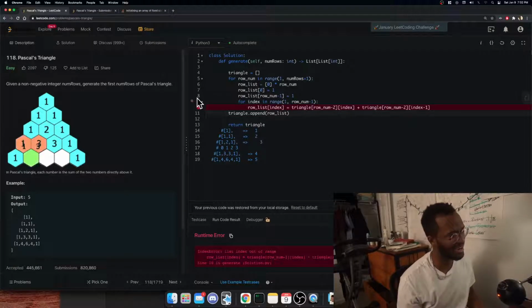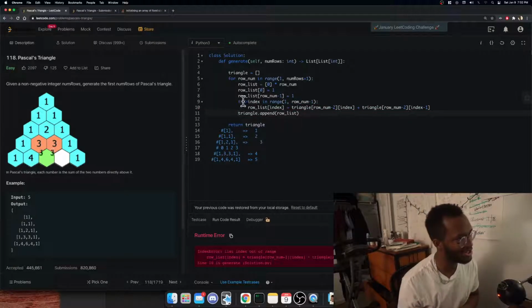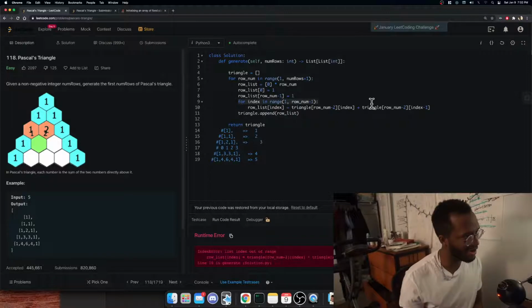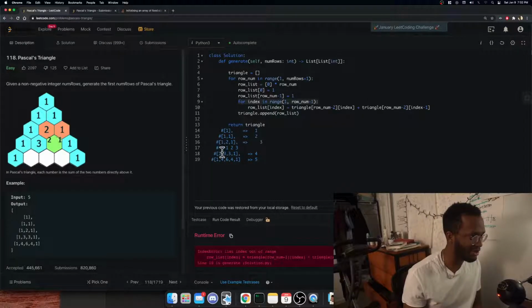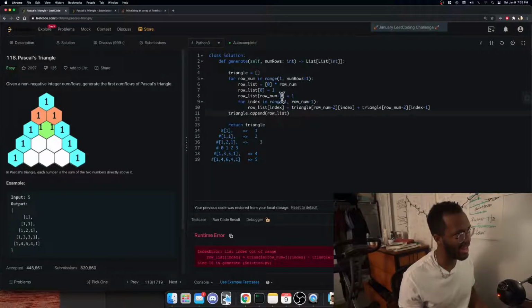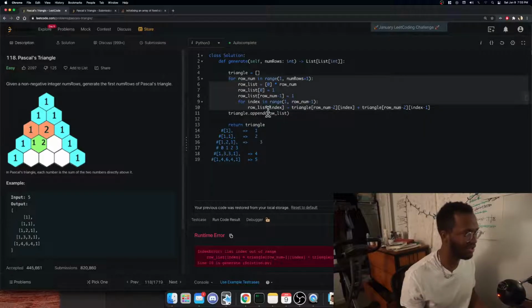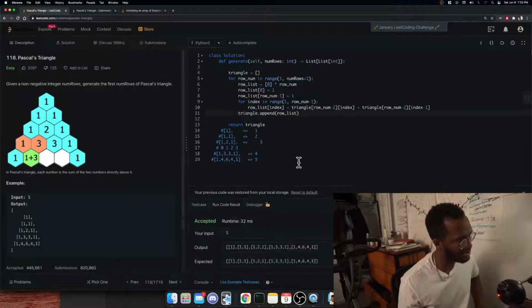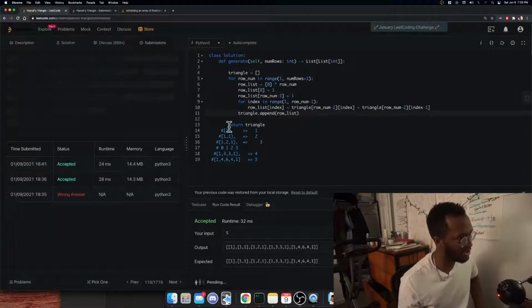Okay, all the code is fine. I forgot to indent. We want to add the list once we're done. I just forgot to press tab, I guess. But once this list is done, we create all the values in between that we wanted to create. We have to actually do triangle.append row list in the same loop, of course, to add it to the triangle. What we were doing before is adding it after everything had finished, so this list will only ever have 2 lists in it. That's not how that's supposed to work. That was my bad.